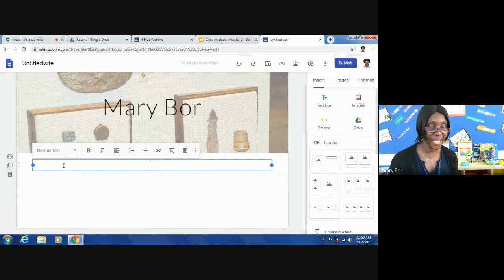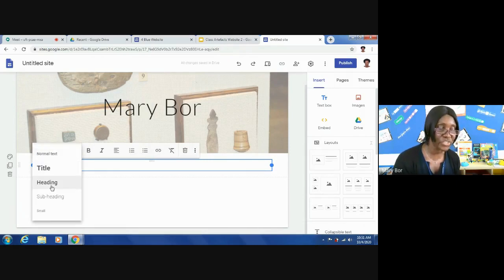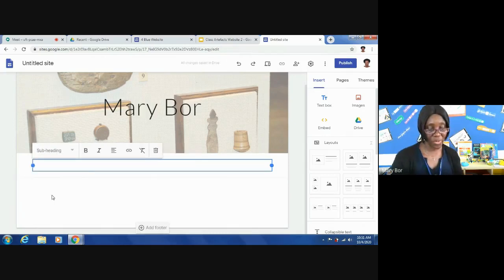But before I type, I can decide to make my writing big. How do I make my writing big? I go to this arrow. Can you see where it's written normal text? If I go to the arrow, I can choose heading or subheading. I suggest you choose subheading. It is good enough. So I'm going to type this.